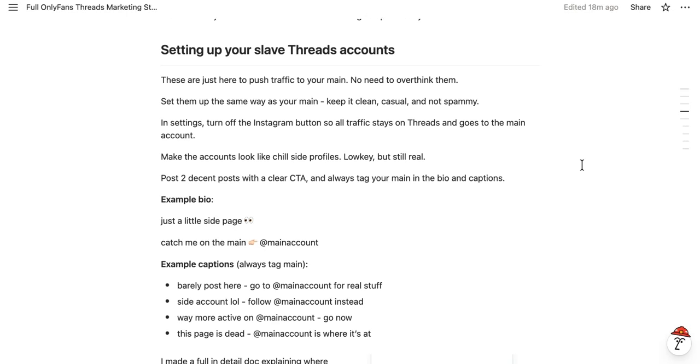Setting up your slave Threads accounts. These are just here to push traffic to your main. No need to overthink them. Set them up the same way as your main. Keep it clean, casual, and not spammy. In settings, turn off the Instagram button so all traffic stays on Threads and goes to the main account. Make the accounts look like chill side profiles. Low key but still real. Post 2 decent posts with a clear CTA and always tag your main in the bio and captions.